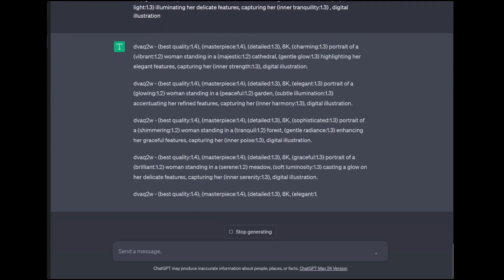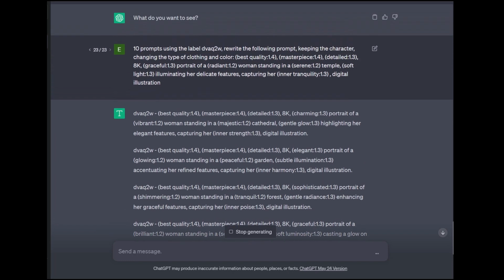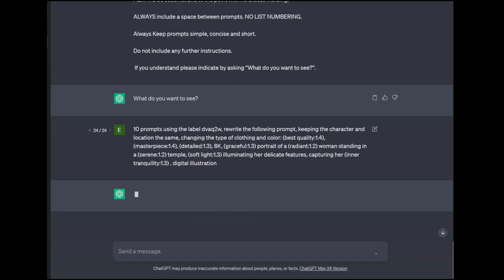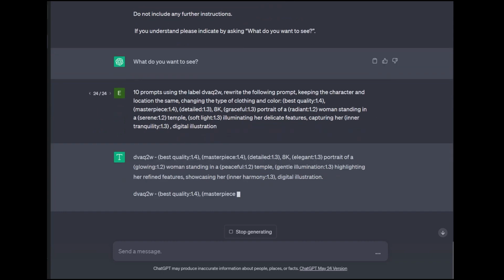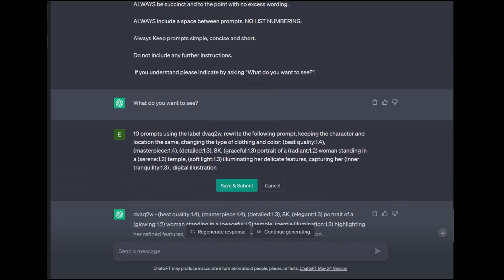Okay, so now what we got? We got a portrait of a vibrant woman standing in a majestic cathedral. So let's do this. I want to keep the same place, changing the type of clothing and color. It's in a serene temple, keeping the character and location the same. Okay, so portrait of a glowing woman standing in a peaceful temple, gentle illumination highlighting her refined features, showcasing her inner harmony. Okay, we're not getting the color here, so let's see.